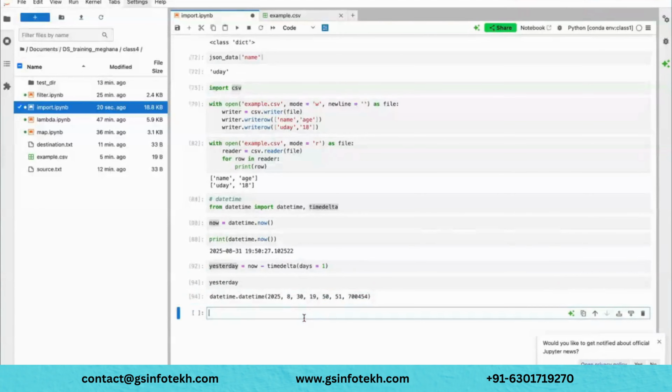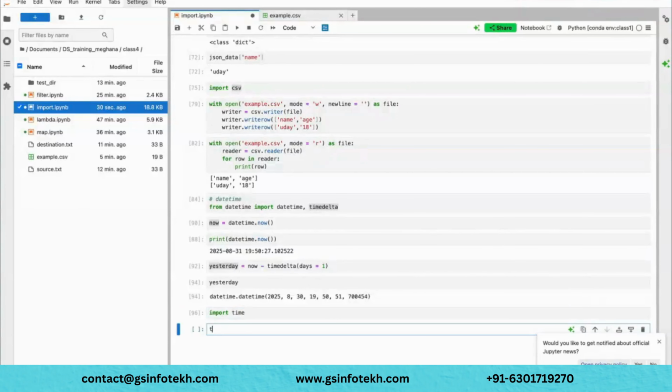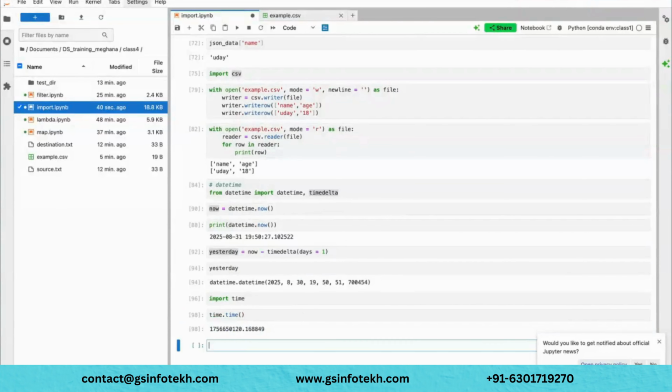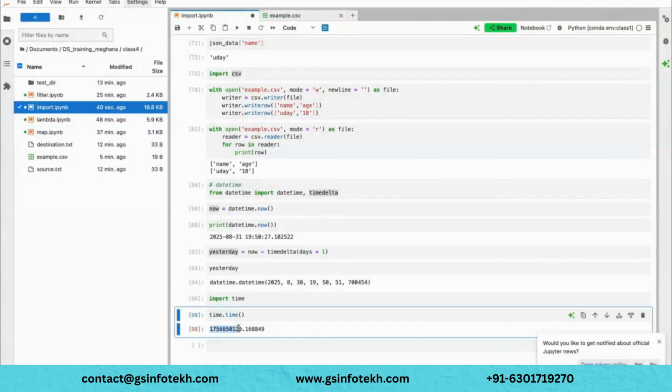Also, you will have one more package called time. If you just want to get the time, you can use time.time. This is in Unix format. You can convert it back to your normal readable format, which is hours and so on. Just check on the internet, you will get that syntax and you can convert it.